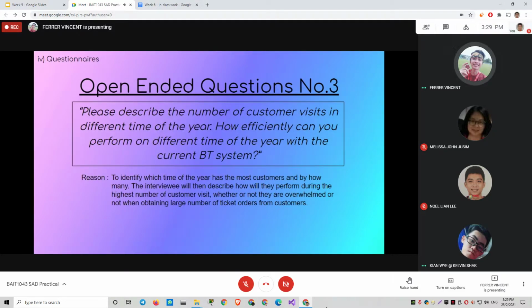And the third one, please describe the number of customer visits in different times of the year. How efficiently can you perform at different times of the year with the current bus ticketing system? The reason is to identify which time of the year has the most customers and by how many. The interviewee will then describe how they perform during the highest number of customer visits, whether or not they are overwhelmed when handling a large number of ticket orders from customers.